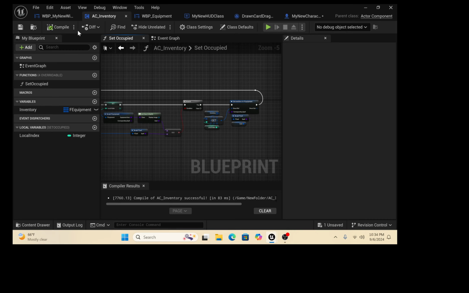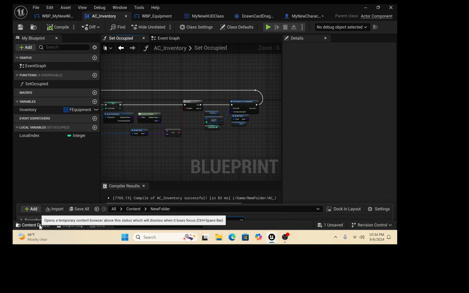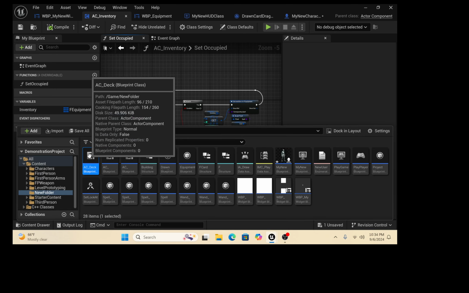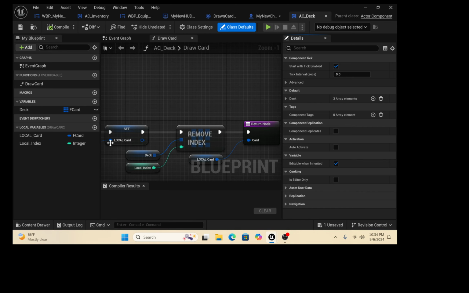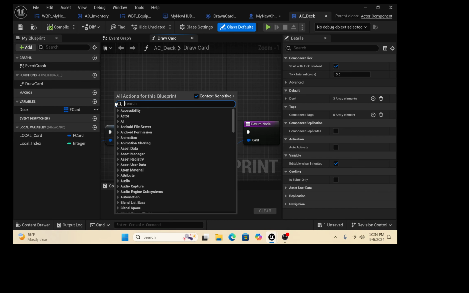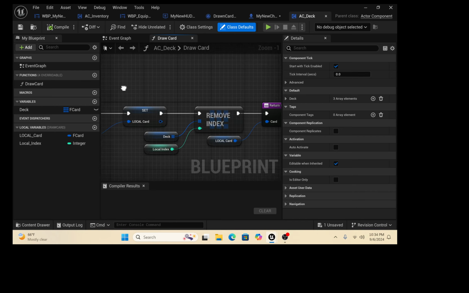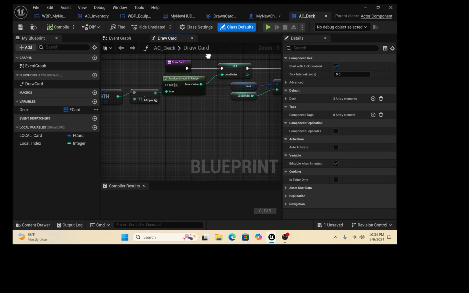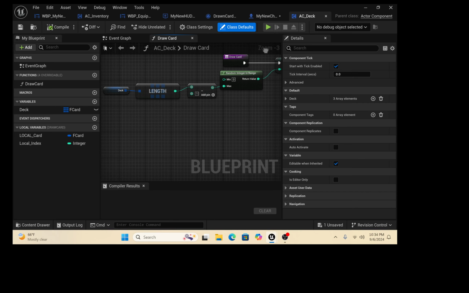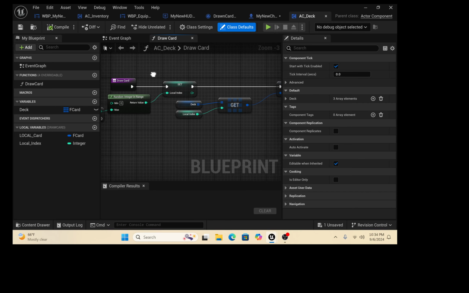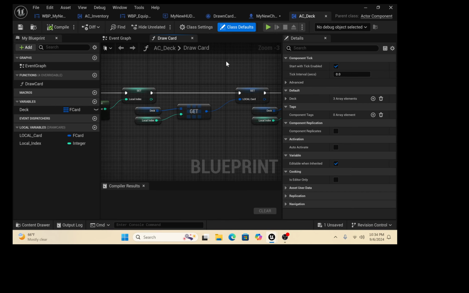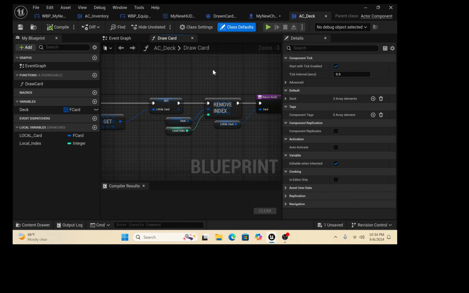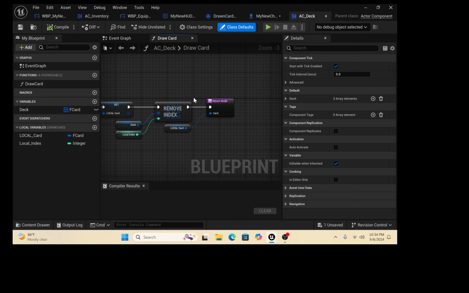and then we're setting that member in the actual index here. And then let's pull up the AC deck. Very simple stuff here. I'm trying to click with my left hand here. We've just got a random float from length minus 1, and then we get that and we cache it off, and then we remove at the index, and then we return the local card.